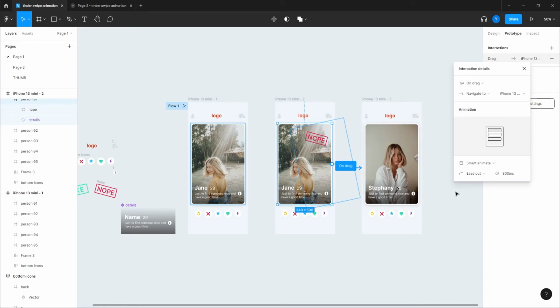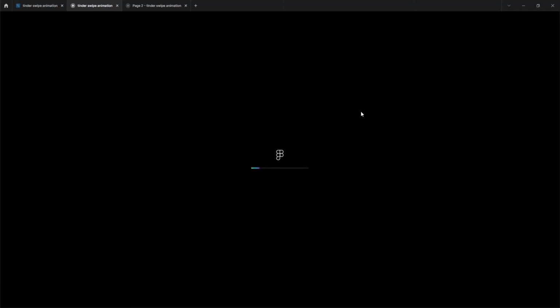300 milliseconds. By the way, just to explain that, on drag, how fast it happens depends on how fast I drag my mouse or my finger, okay? But if I do up to 50% of the movement and leave it, it's gonna go back to the starting point. And if I go over 50%, it's gonna complete the movement. And this is actually the duration that you see here. Let's give it a test drive and see how it works.